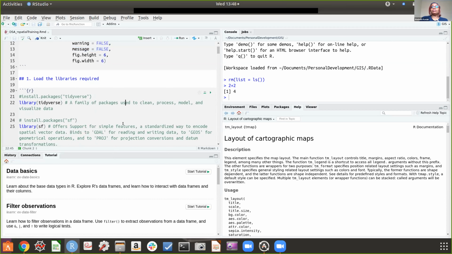So in R, we use the function library to load packages, which should have already been installed prior. The way we install packages in Python using pip install, in R, packages are hosted on a repository called CRAN. You can read more about it. And to download the packages from CRAN, we use this command, install.packages.